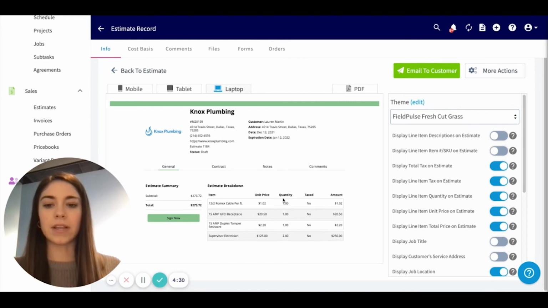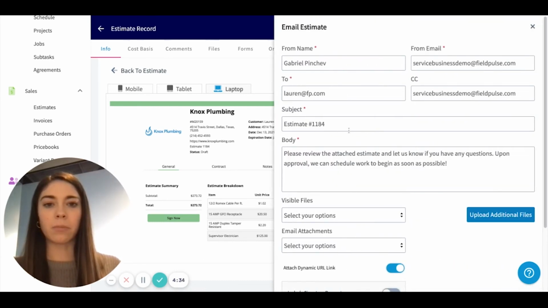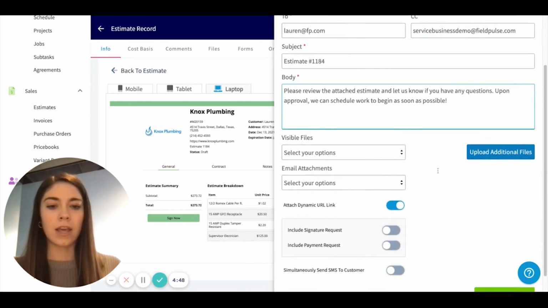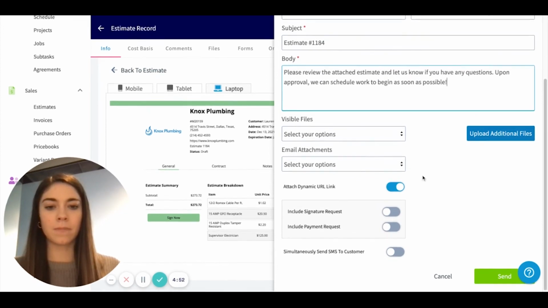Once you're ready to send out the estimate, you're going to select Email to Customer, and you'll see the information has populated, the customer name and the email associated with that customer, as well as a body that has already been set up in company settings. You can always change it here as well. And then from here, you can also select your files or email attachments.